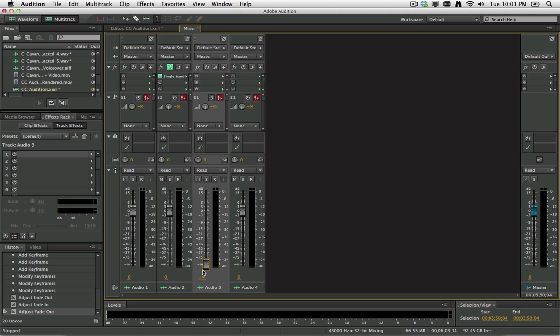With the mixer open, we can change from read to write. What this will allow us to do is to auto keyframe whenever we need to lower our volume or raise it. So I'll just slide this down a little bit, down to -21.